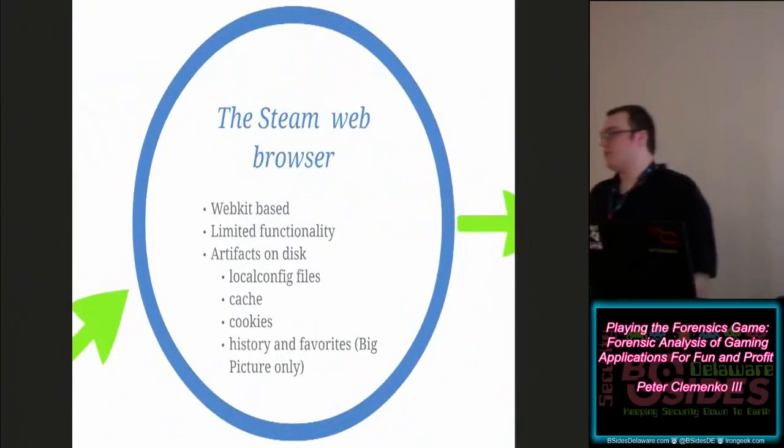So, you got Steam Web Browser. It's WebKit based. It used to be based on Trident, but when they started shifting over to Mac OS X, they had to drop Trident in order to support OS X. It now runs on Windows, Mac, and Linux, so it's all WebKit based. Furthermore, you got limited functionality, and because of that limited functionality, you're not going to find as much as you would say find on Firefox, but you're still going to find some interesting stuff.